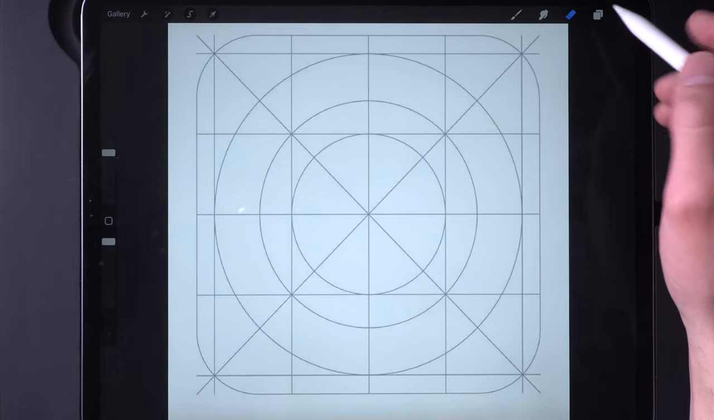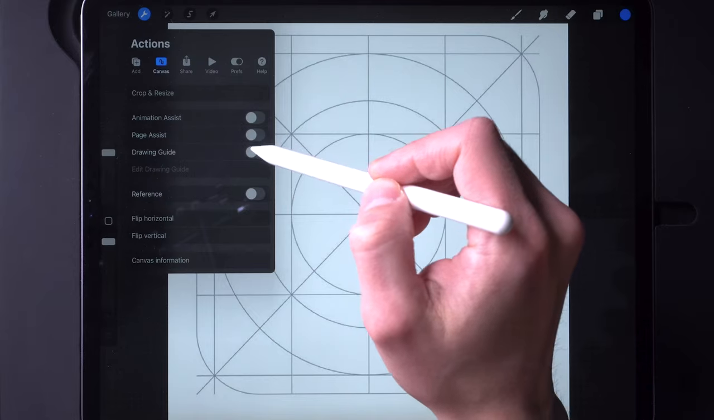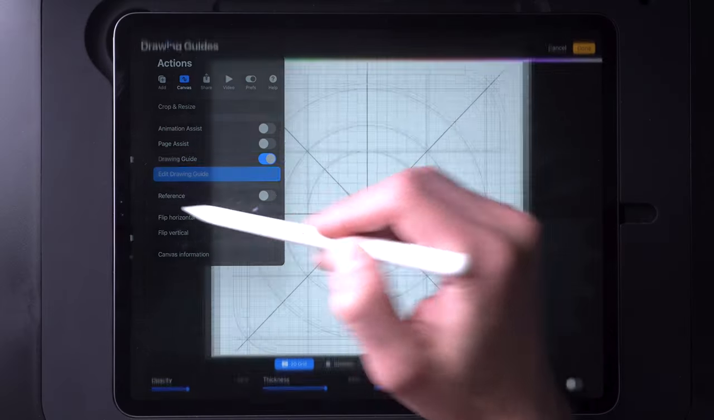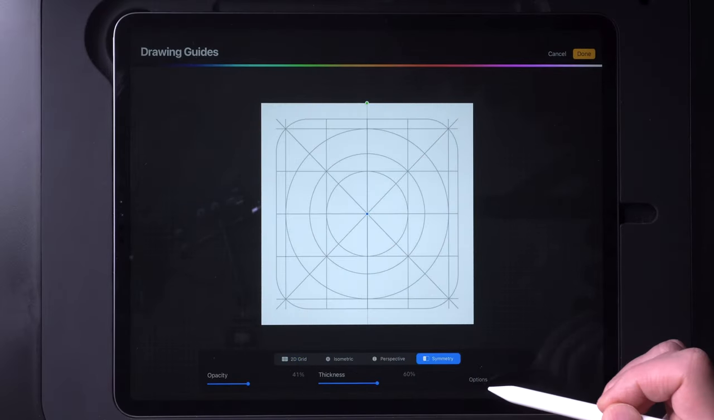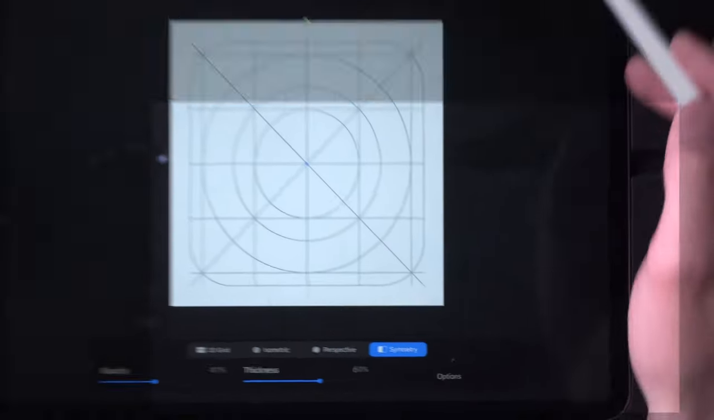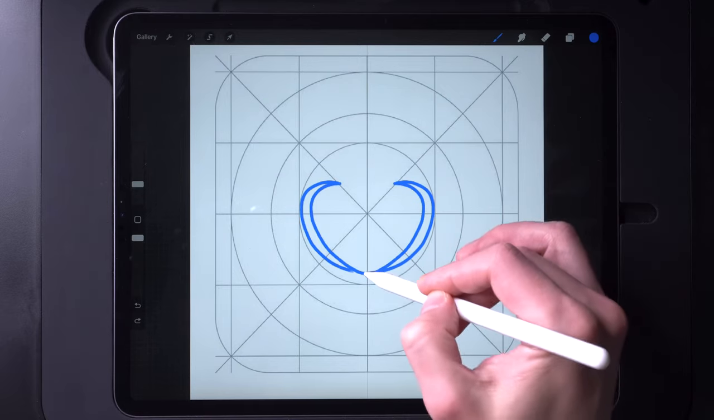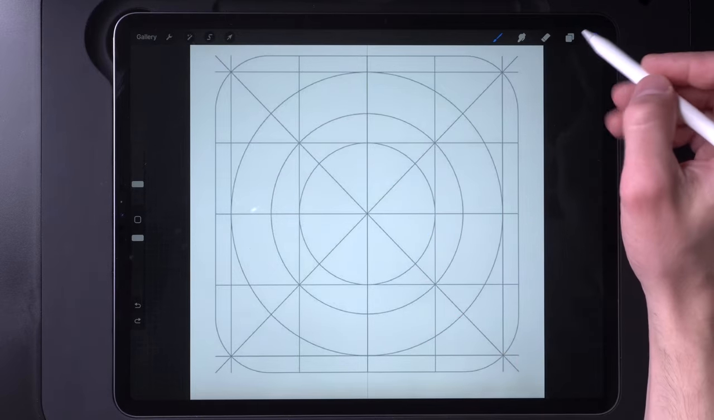Okay, now it's time to design the actual logo. And for that, I'm going to add a drawing guide and edit drawing guide, now symmetry, then keep it at vertical symmetry. Just make sure assisted drawing is turned on. So now whatever we draw on one side will be reflected on the other side. So let's start by creating the design.